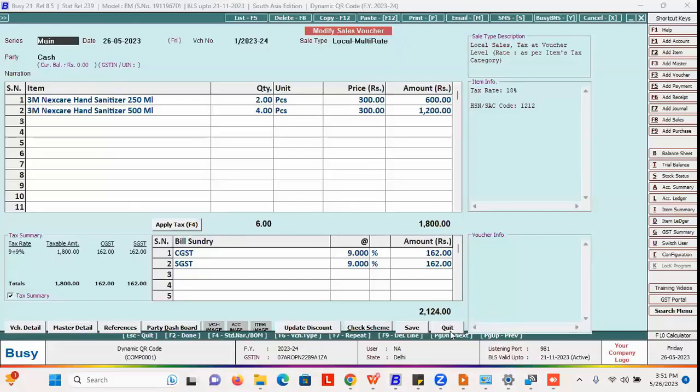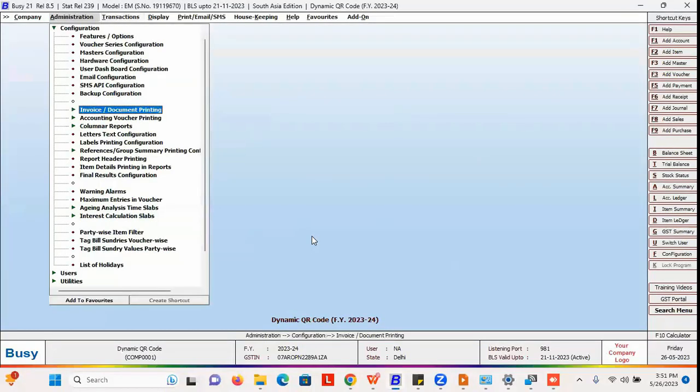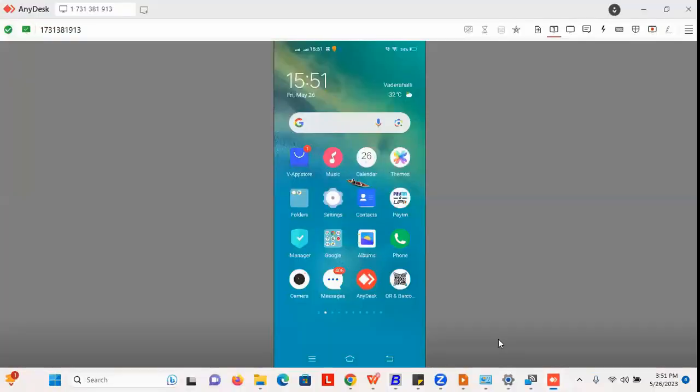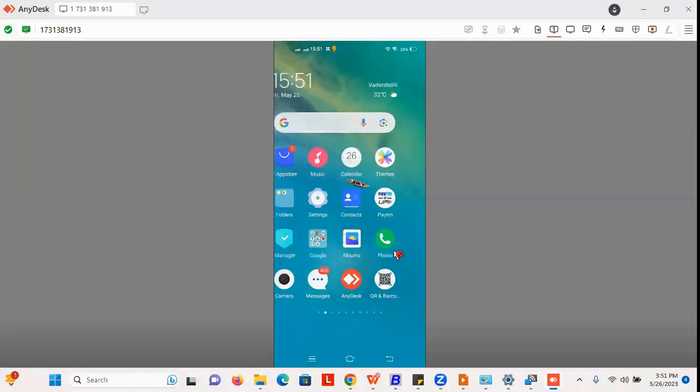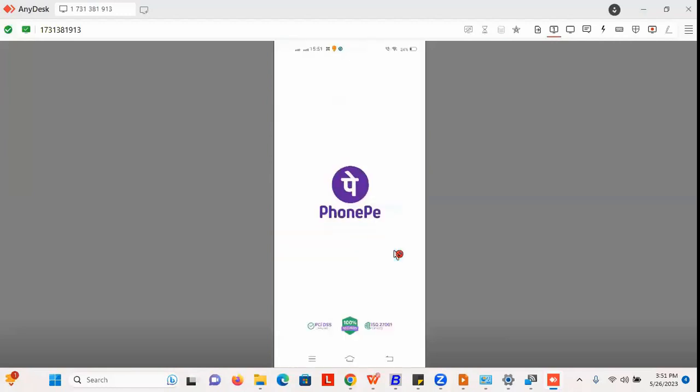Now let me show you how to configure the payment UPI. For the payment UPI configuration, first thing you need to download the QR code from your Google Pay, PhonePe, Paytm application or BHIM application. That is like this. You can go to your PhonePe application. Now let me show you the PhonePe application.